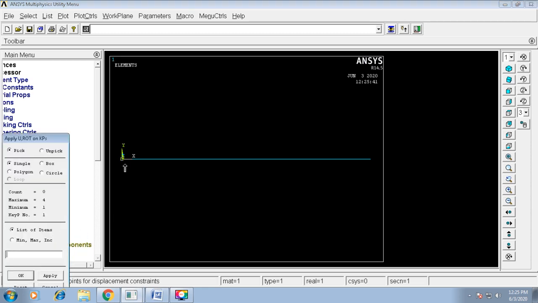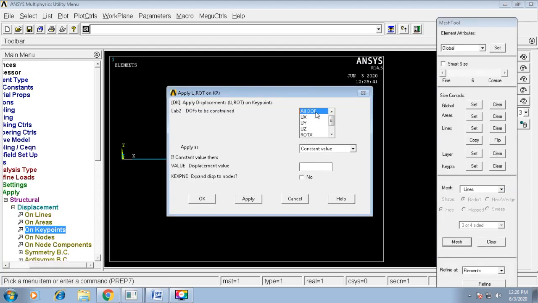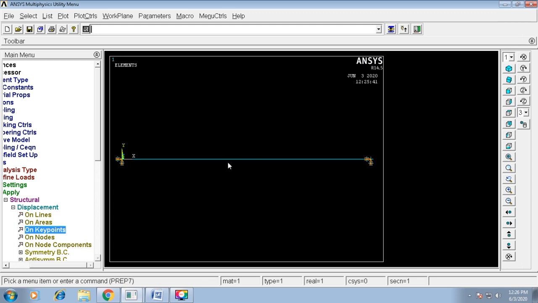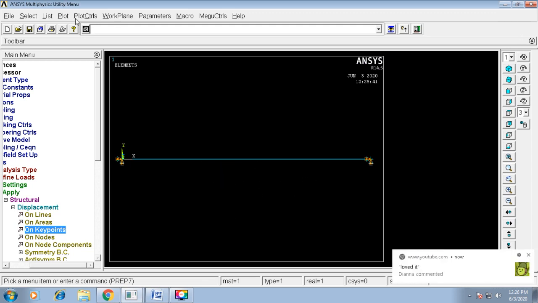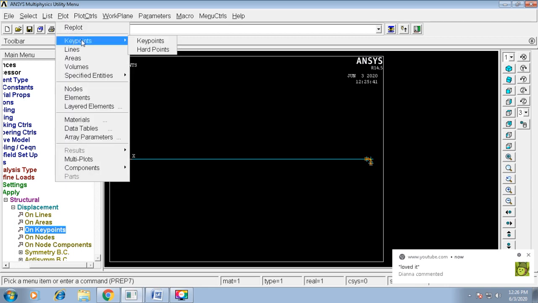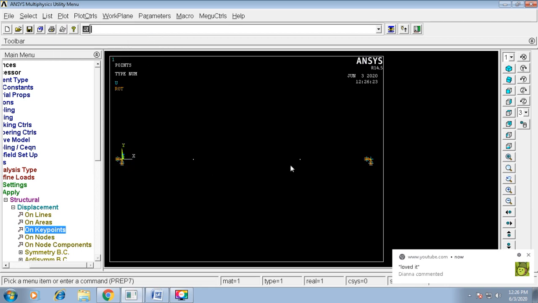I'll select first key point, fourth key point. OK. See here, I'll remove this all DOF. Since it is a simply supported beam, I'll select UX, UY, UZ, that is the constraint, and then rotation X, rotation Y. You need to free this rotation Z. OK. Next, I'll click on OK. I've given the constraint. I need to apply the load, but I can't see the key points. So what I'll do, I'll go for plot key points, key points. Now I can see the key points.